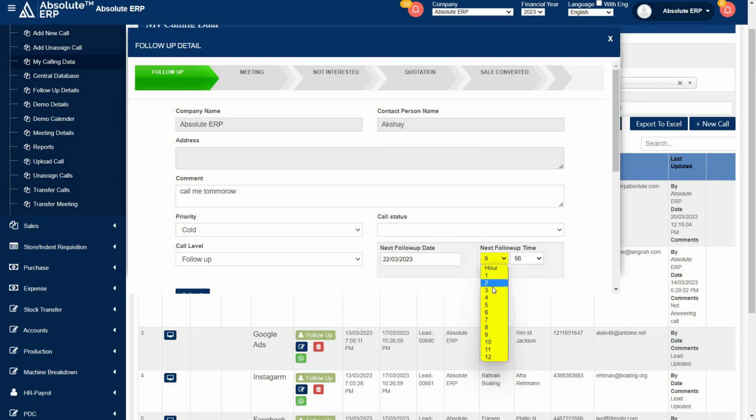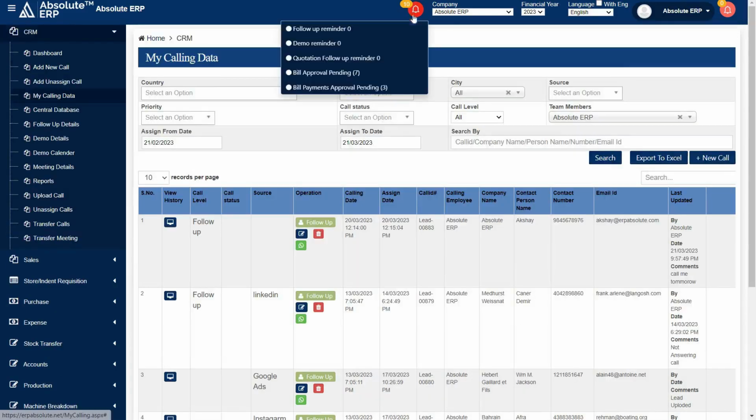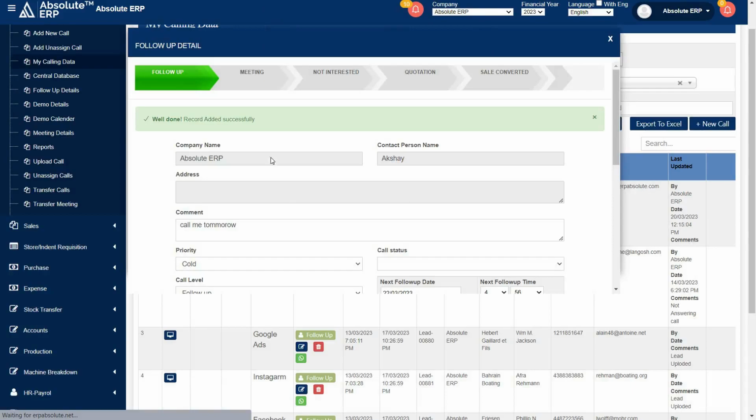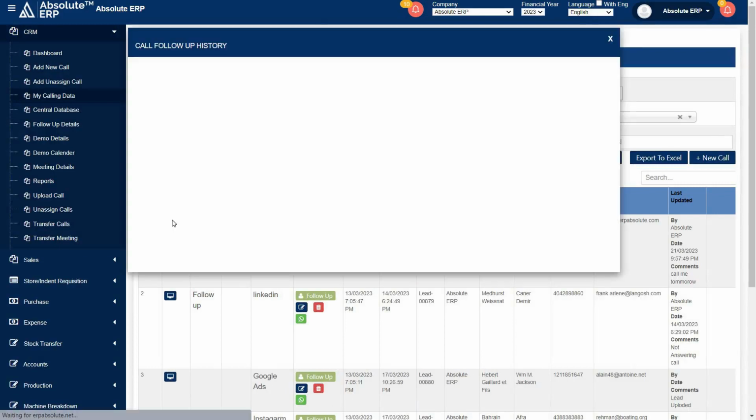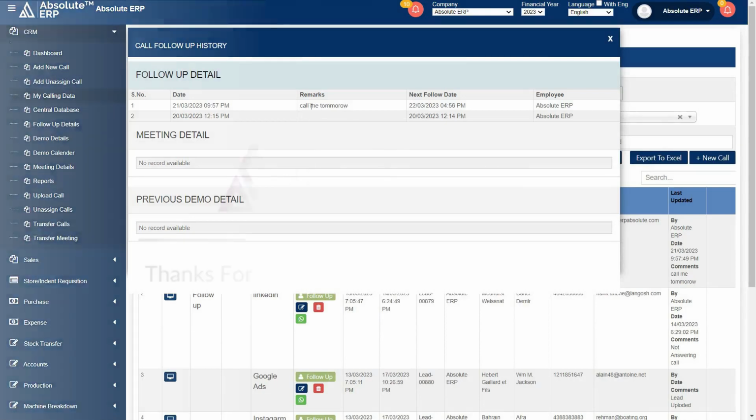Fifteen minutes before, according to your set credentials, the software will notify you as a pop-up notification, and over this bell icon option also. Finally, click on Submit, and your lead has been updated. Once your lead is updated, you can track all your communication history of this lead over this tab. As you see, all your previous history is appearing.